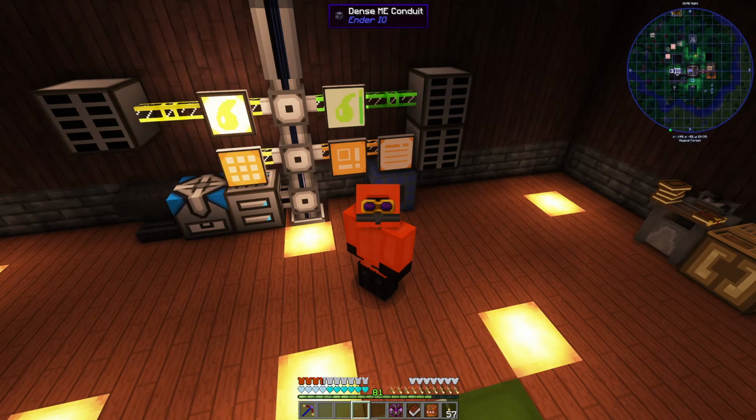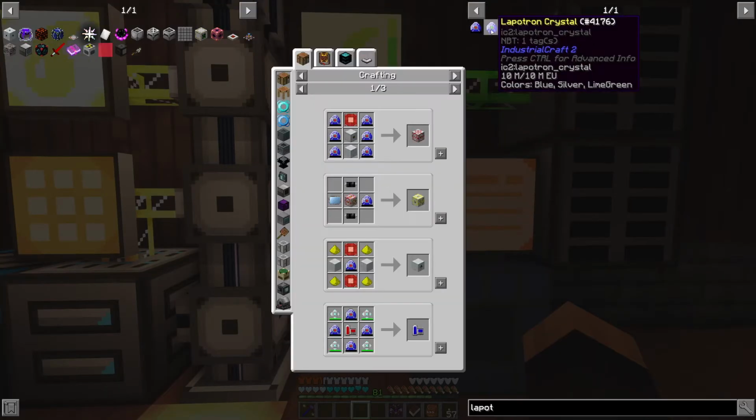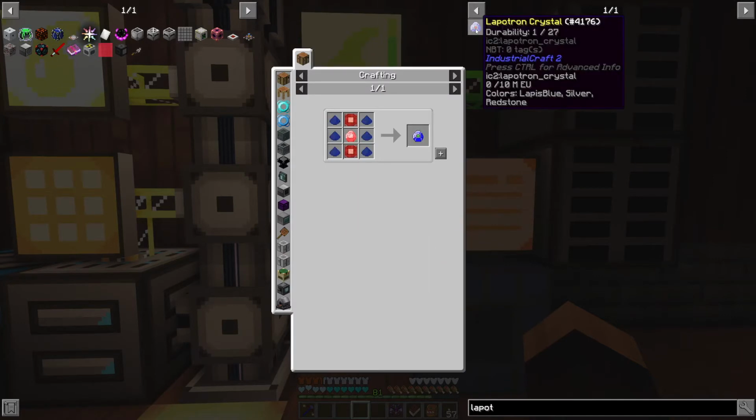Welcome to a video on Applied Energistics 2, having to do with fixing autocrafting recipes that are having trouble because of NBT data mismatches. It's a pretty straightforward fix, so I just want to show why that's happening and how to fix it. So if we go to our pattern terminal and I say that I want to make a Lapotron crystal because I use it a lot.